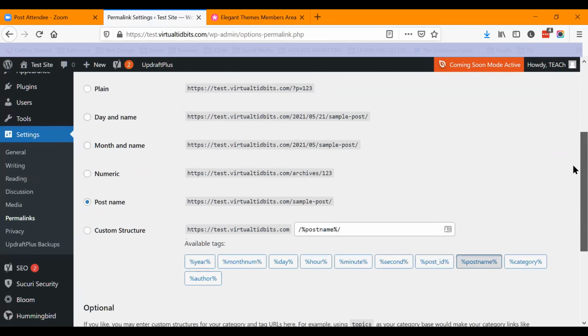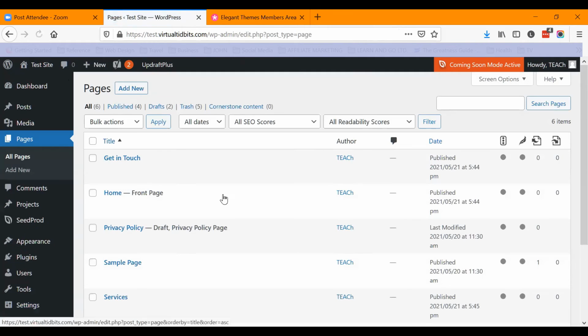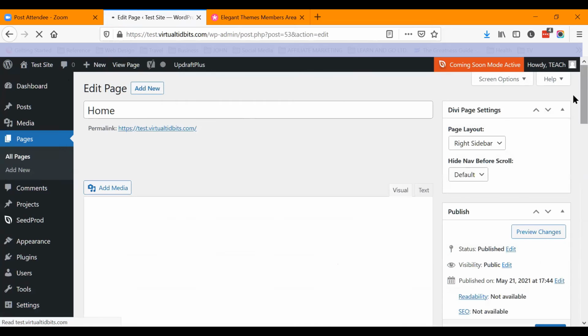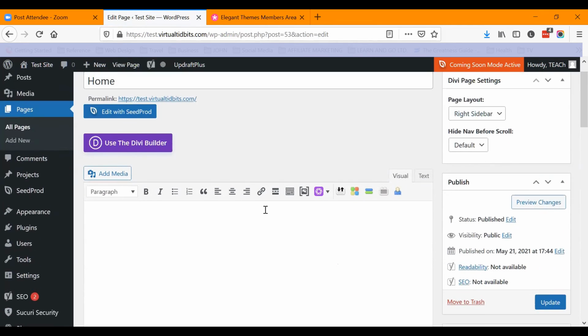So the back end part for now is ready to roll. So let's start going back and actually creating an actual web page now. So starting with the home page, we're going to go first of all to the back end so you can see what that looks like. And I'm going to click Use Divi Builder.